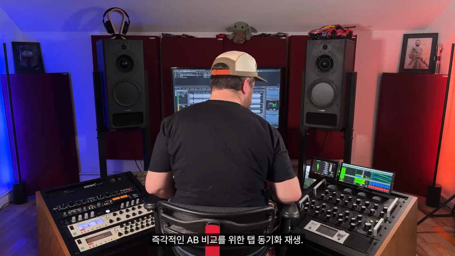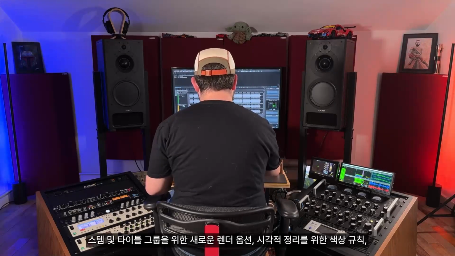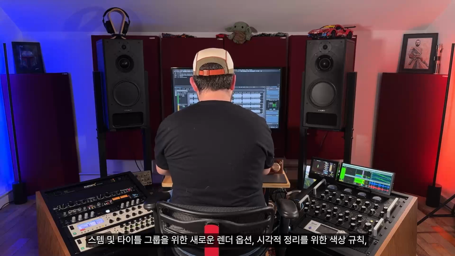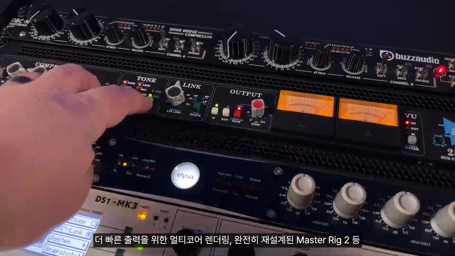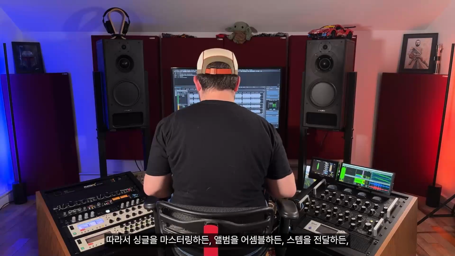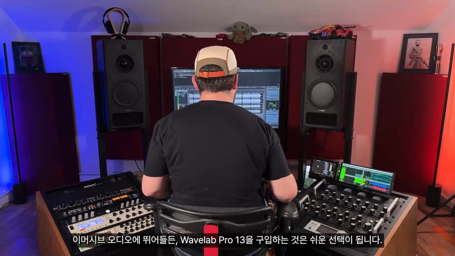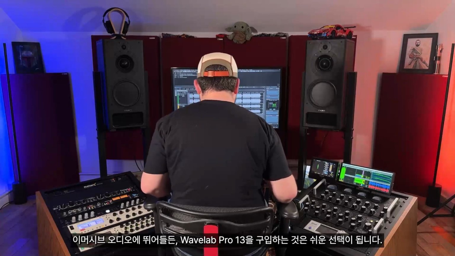Tab synchro playback for instant A/B comparisons. New render options for stems and title groups, color rules for visual organization, multi-core rendering for faster outputs, a completely redesigned Master Rig 2, and more. So whether you're mastering singles, assembling albums, delivering stems, or diving into immersive audio, grabbing a copy of WaveLab Pro 13 becomes an easy choice.